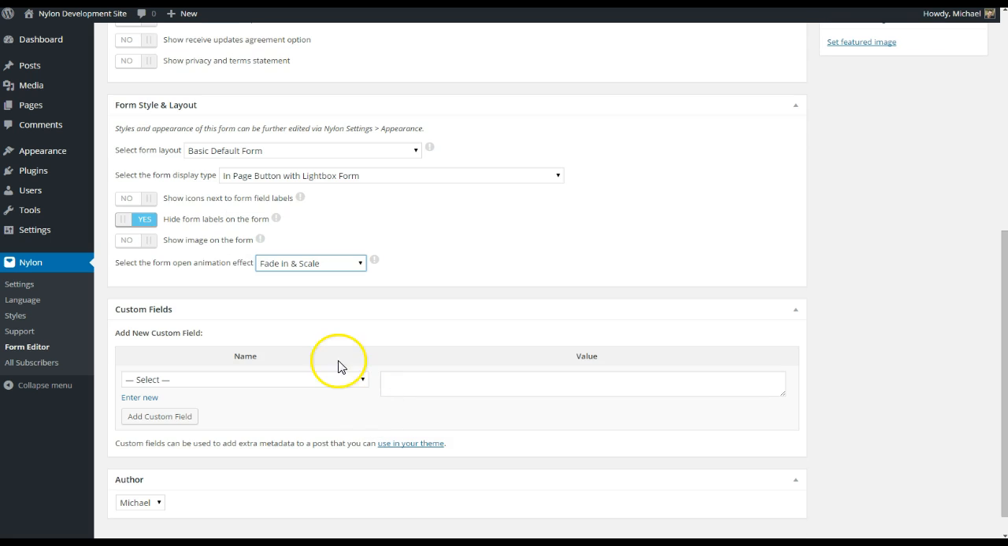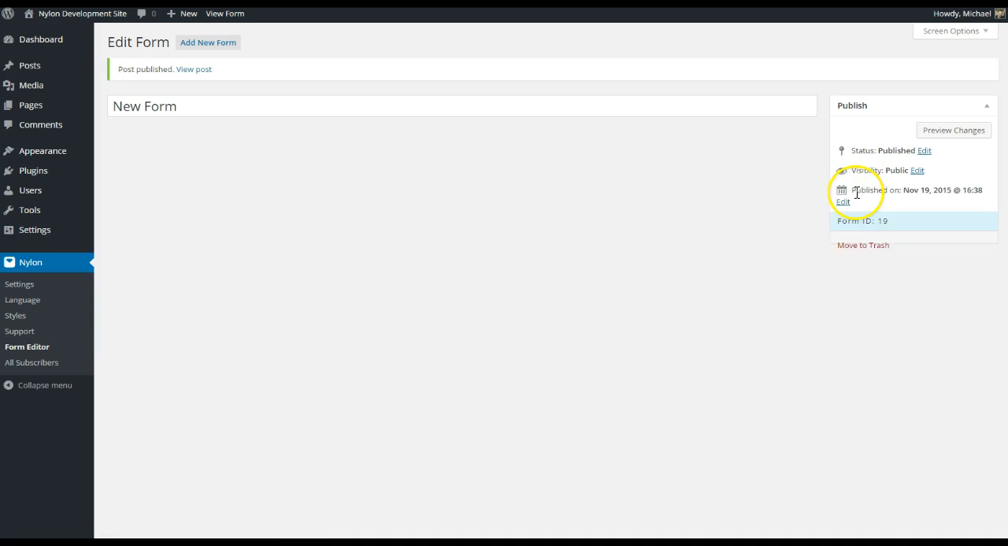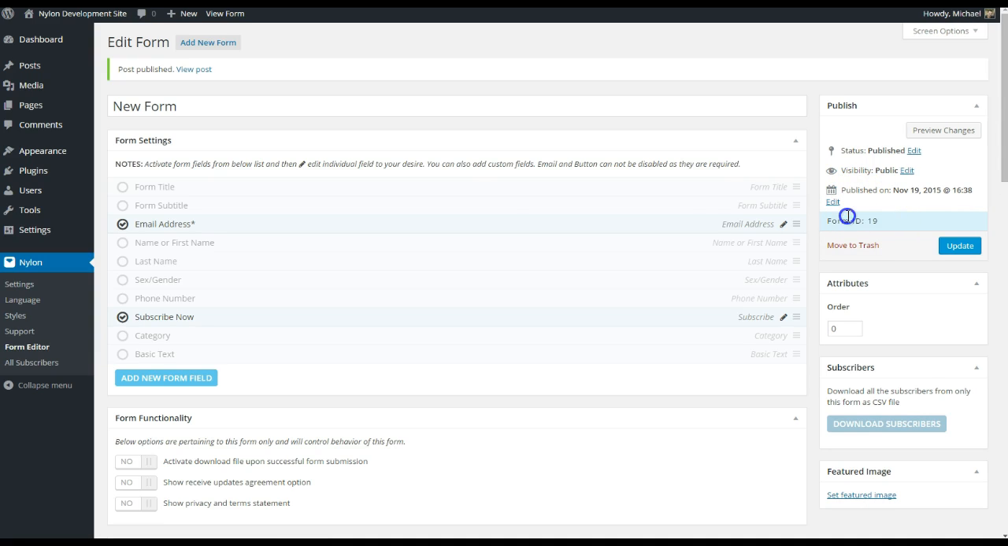Here's some effects we have loaded. They just add to the effect for the user experience. Nothing really crazy. Just a little bit of animation when it comes in and out. So we'll just go with, I don't know, super scale. And that is it for the settings for the form. So we're going to publish that form. You can see here on the right side, form ID is 19. That'll come in handy later once we go to put the form on the page.